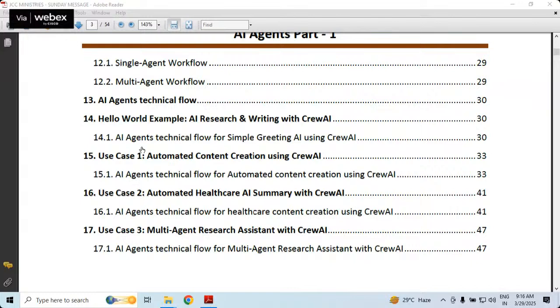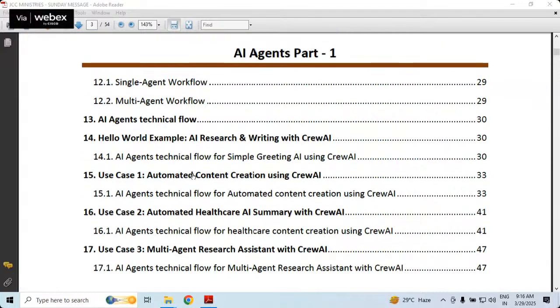Then there are some use cases, 1, 2, 3. It's not only a theoretical discussion. I will talk with practical examples so that you will get clarity. Are you clear about this one? All right. Is it okay? Can I continue? Fine then. Let us start.